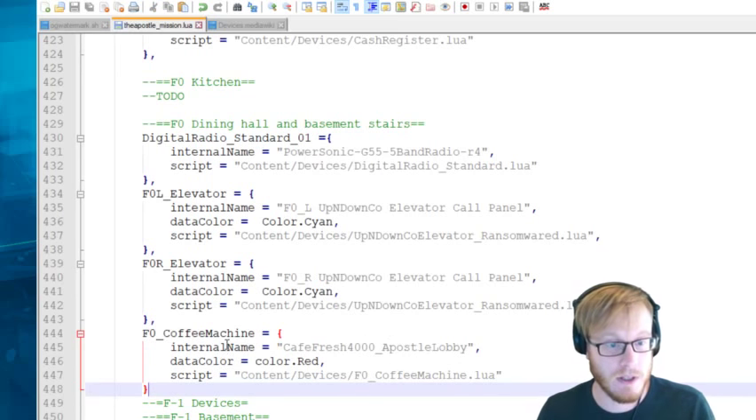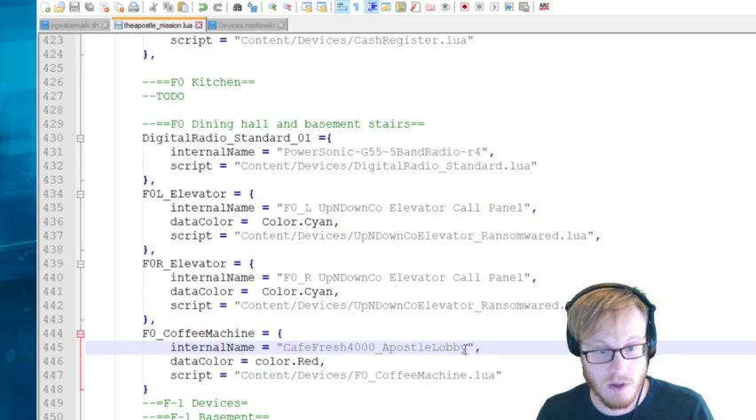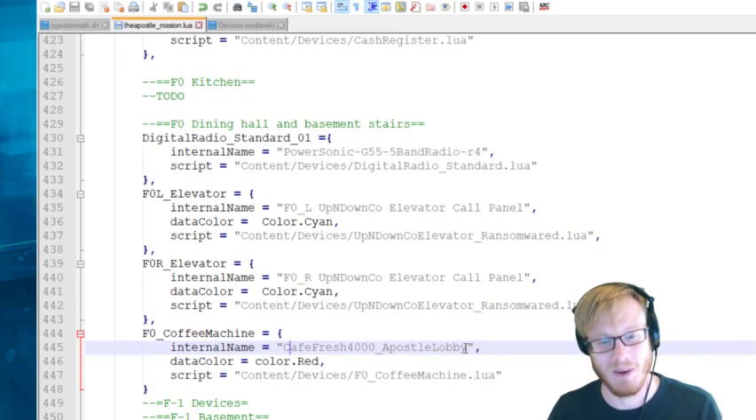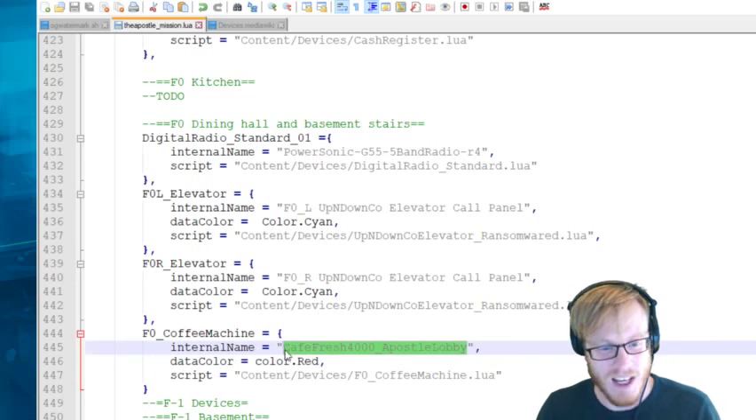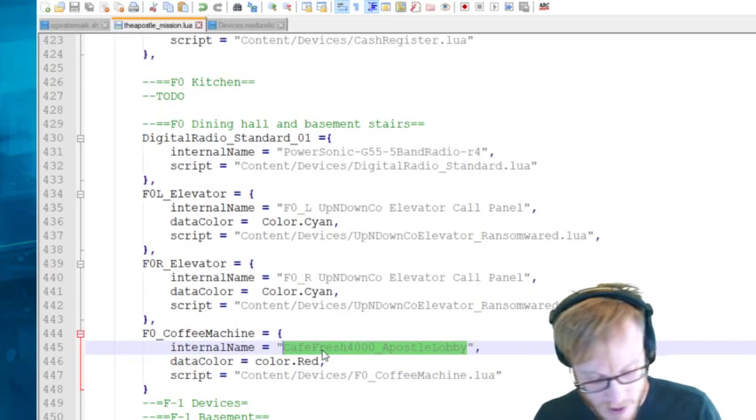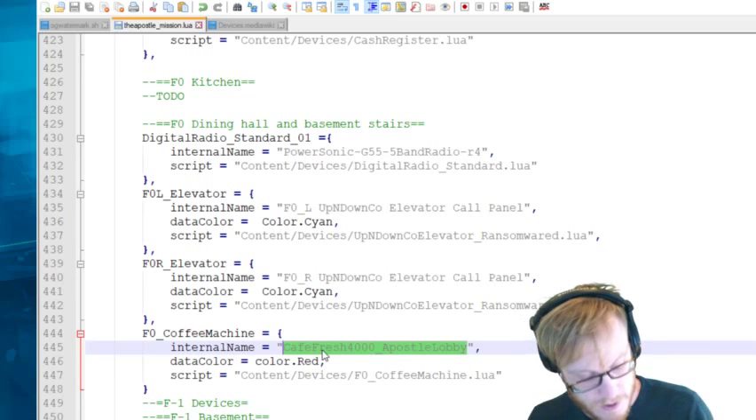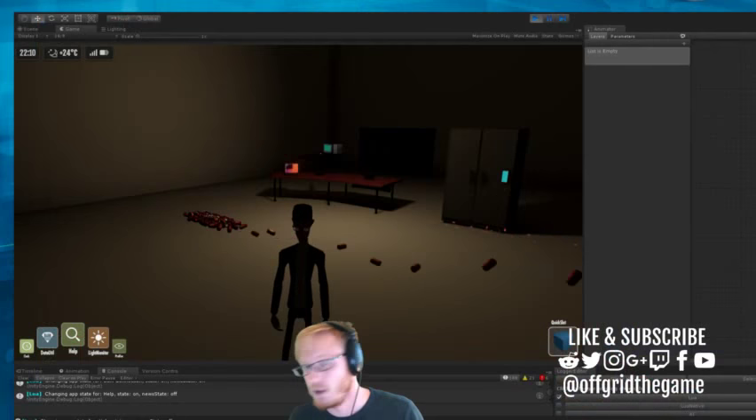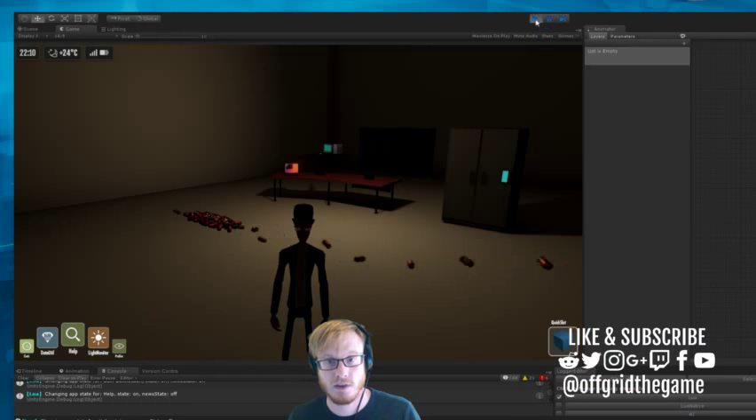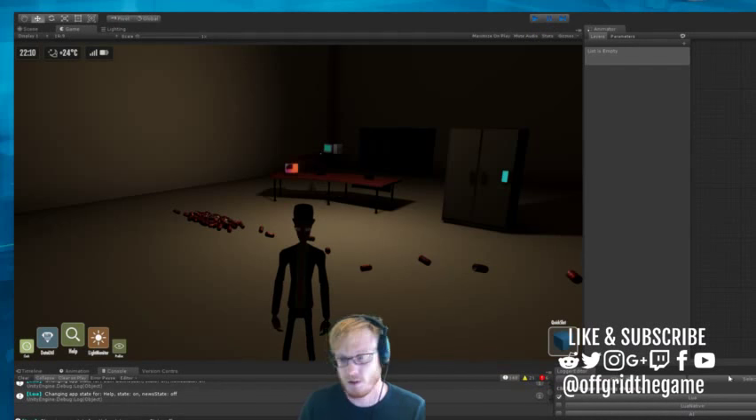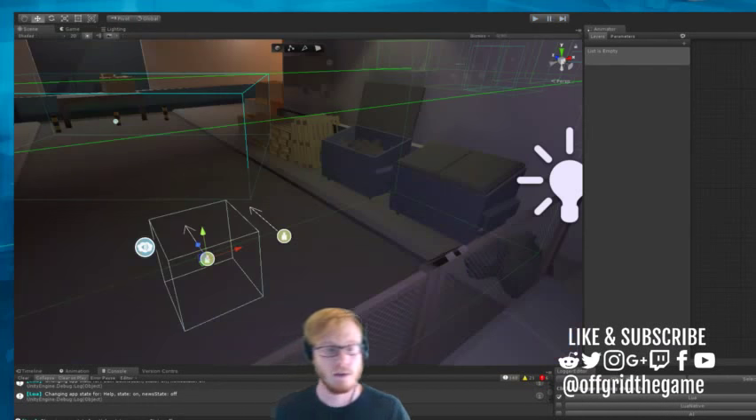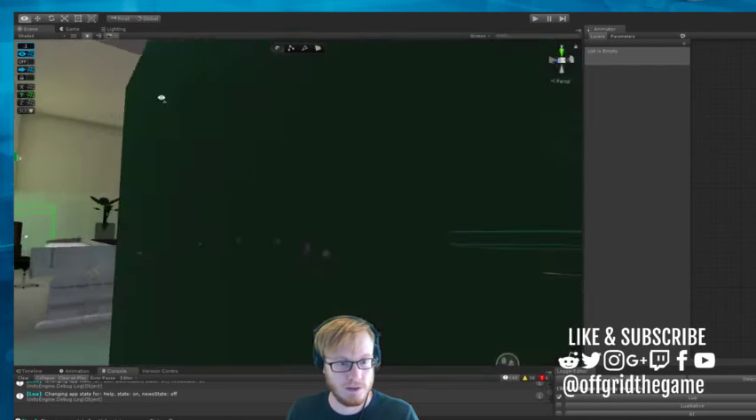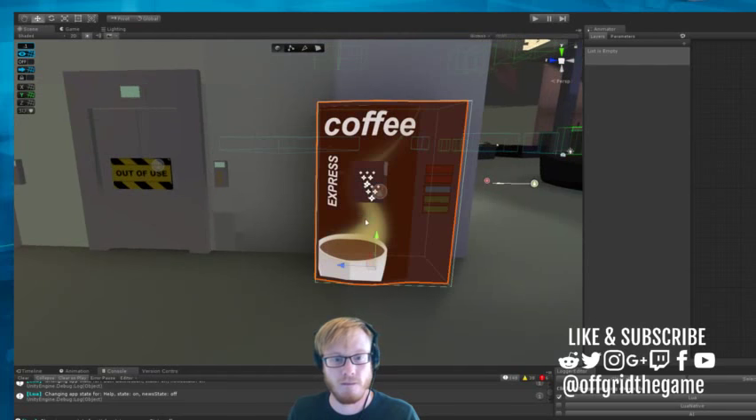So we've defined the device here. So the next thing to do is to go and find the device. Well, actually, what I'm going to do is stop this in the background so that we can go back into Unity and find the coffee machine that we're going to hack, which is here.